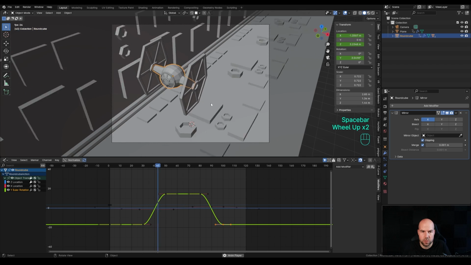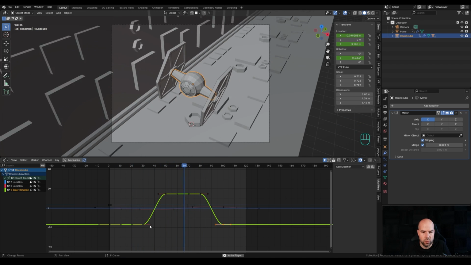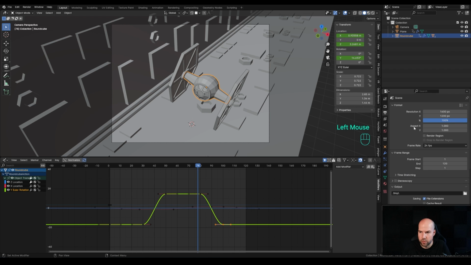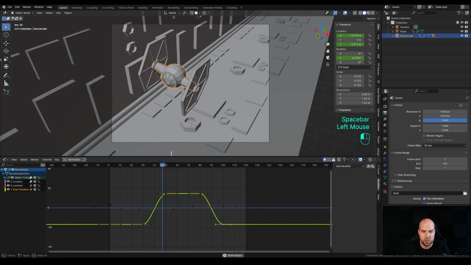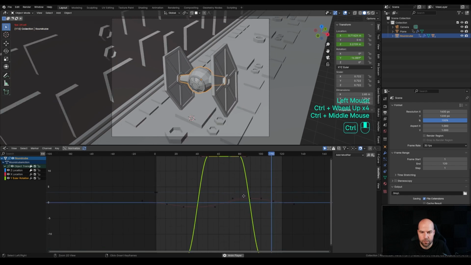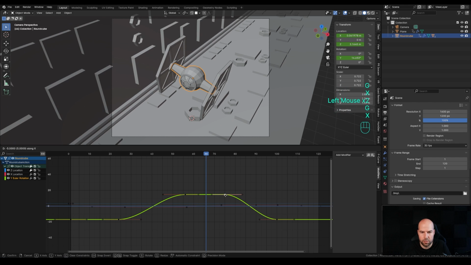Now let's see how this works. And we can make it a little bit more smooth. First of all, let's go to the output settings and modify the frame rate to something like 30. And now if we play it back, we have more smooth movement at 30 FPS. And now we can make this animation even smoother by making these rotations a little bit longer.